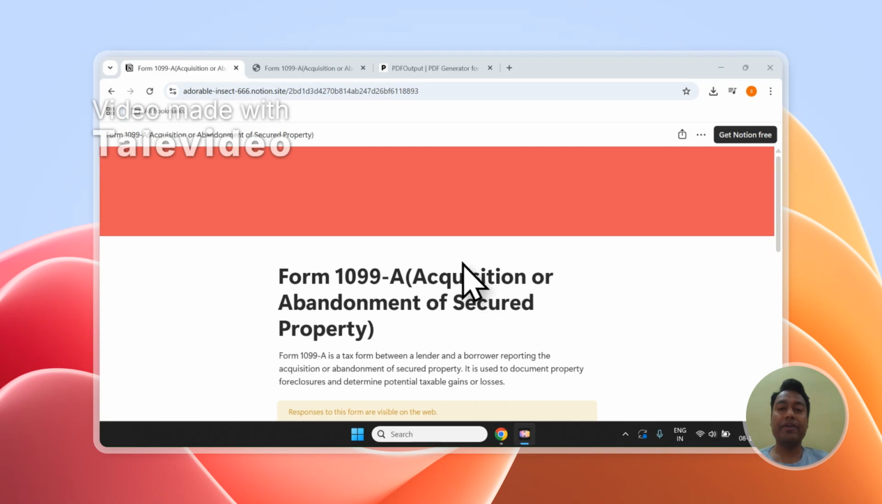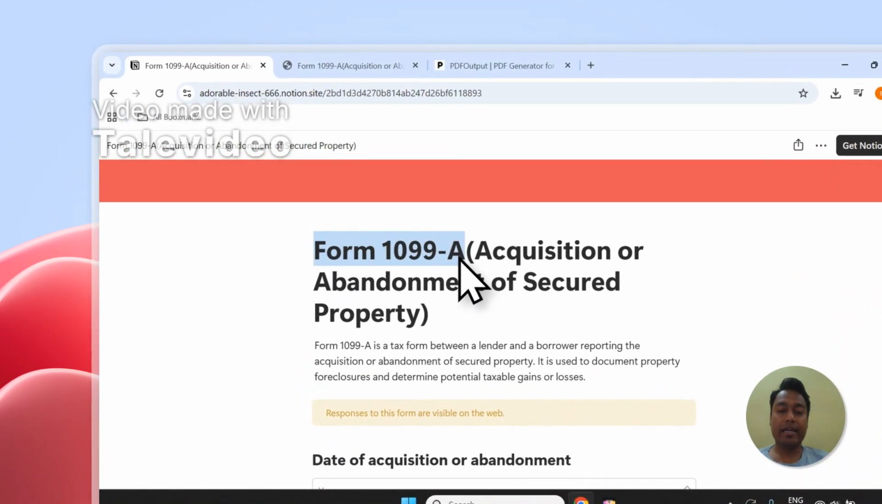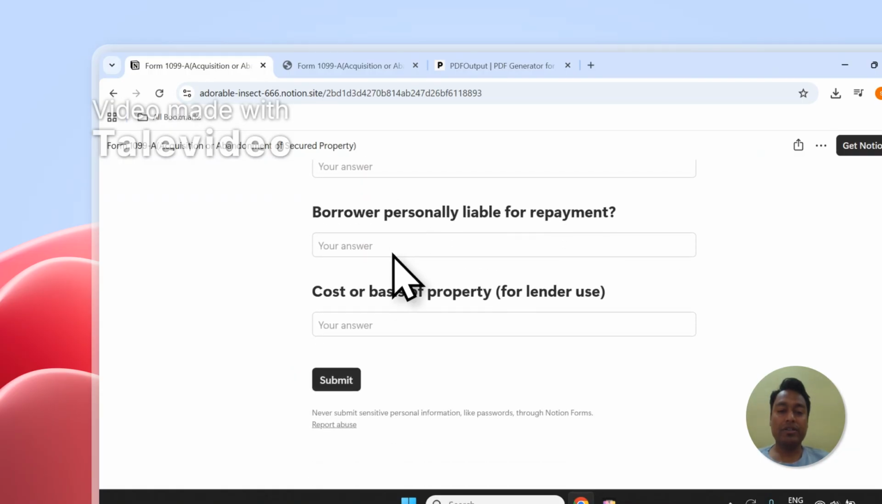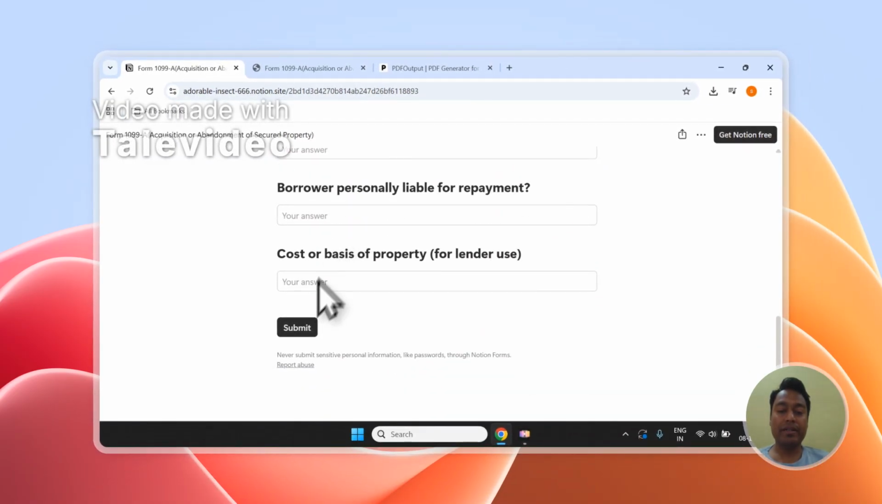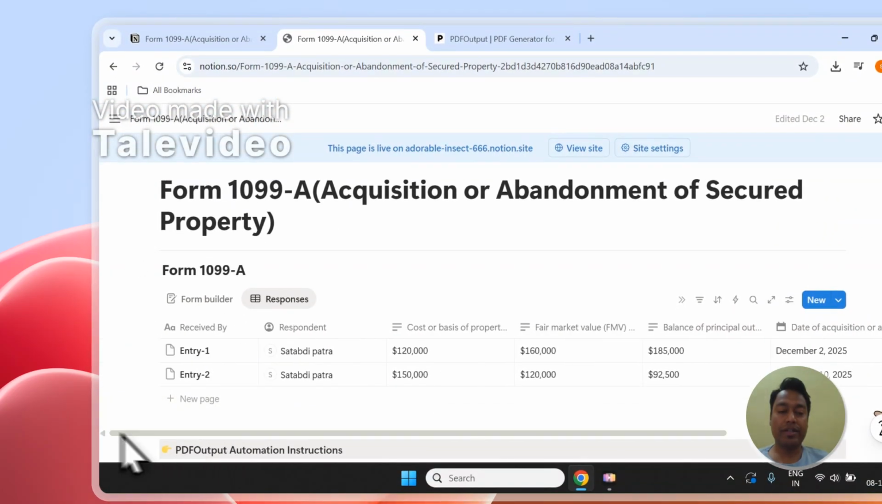Hi, today we're going to have a look at how to use a Notion form to convert to PDF files. As you can see, this is form 1099A, which I have created over here. And once the user fills in all the details in this form and they click on submit, the responses will come under the responses view in the database over here.